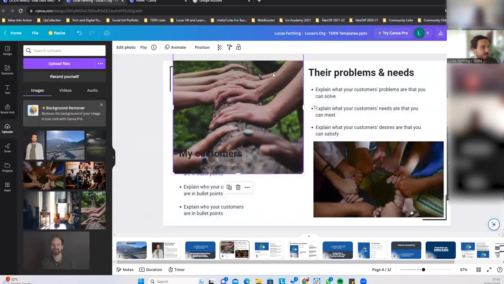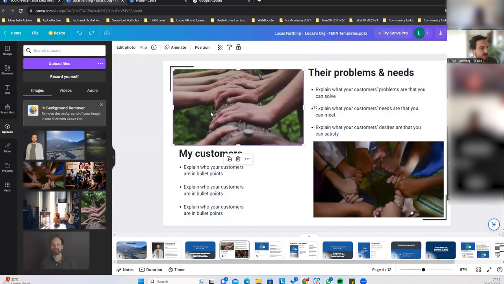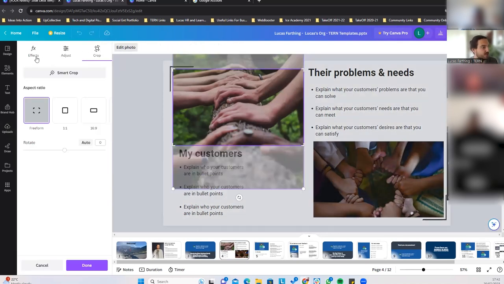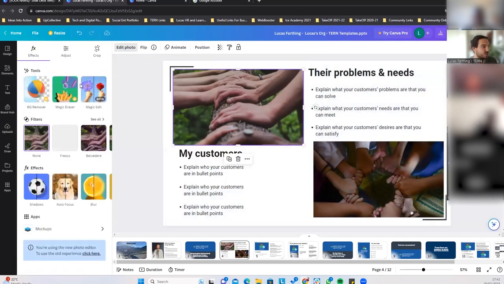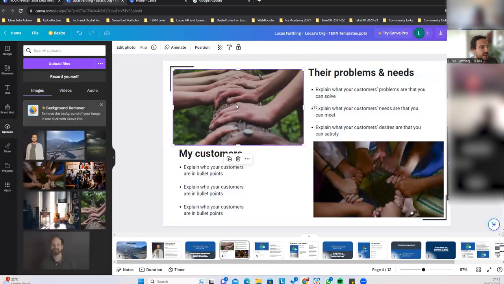on your, and made a mistake, do Control Z. You can choose how to crop and how to adjust. You can put effects on it as well and move things around. And that's just by double clicking. The point is, we want to get stuck into this.